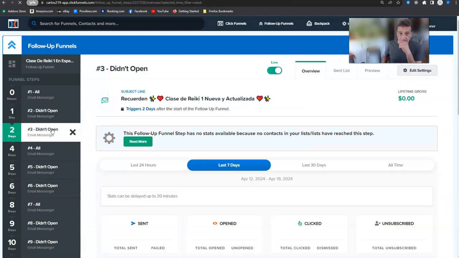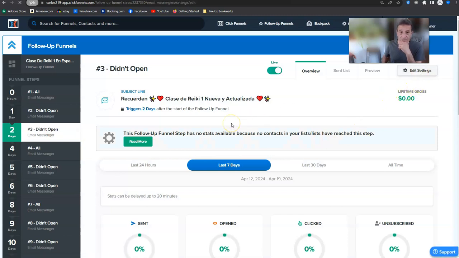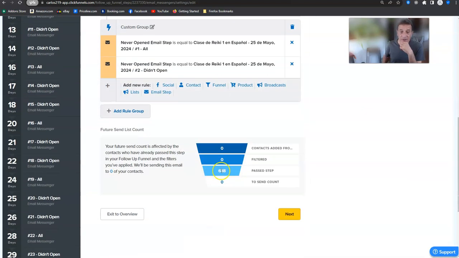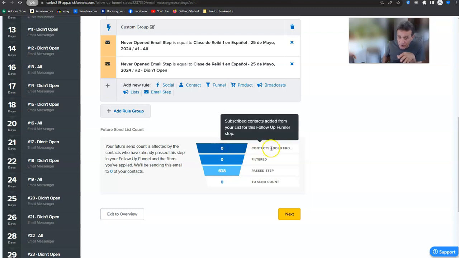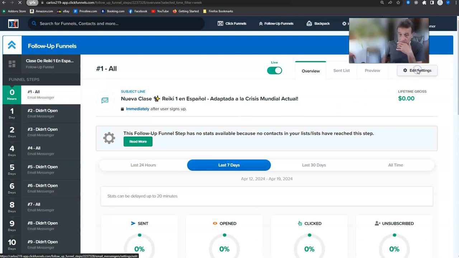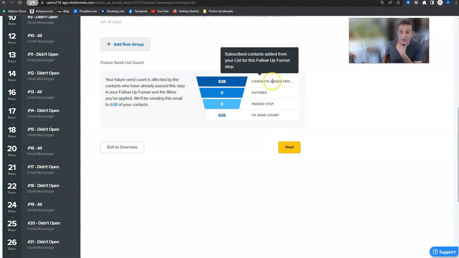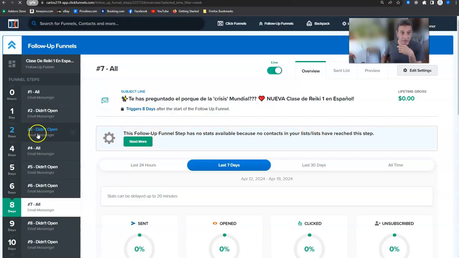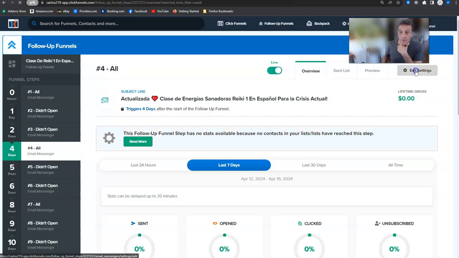Let's see. Edit settings. As I said before, to the ones who didn't open the first and didn't open the second, and the 638 here, which is this number, 638, should be here, which is contacts added from the list. Look, subscribe contacts added from your list for this follow-up funnel, which is in the first step and it's right. Look, this is the total number of contacts added to the list, if we add the three lists. And it's supposed to send to 638 and didn't send to anyone. Okay, I'm going to check one more. This one, number four, is supposed to send to all.